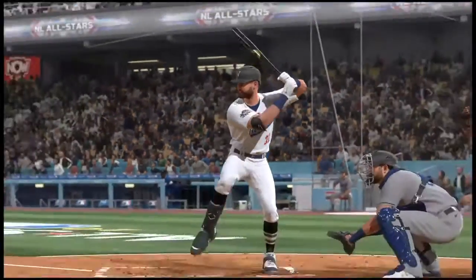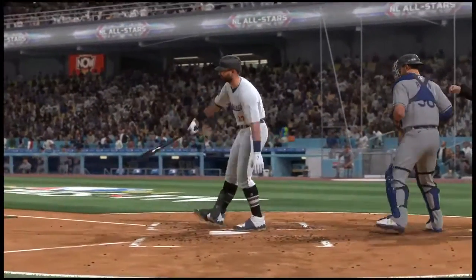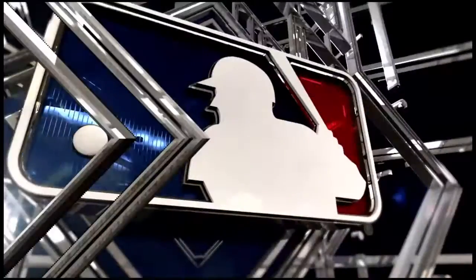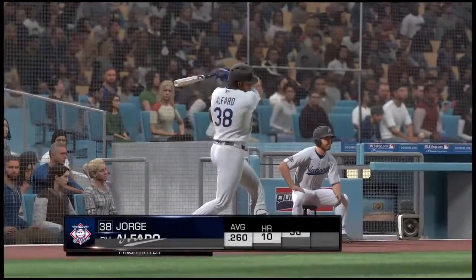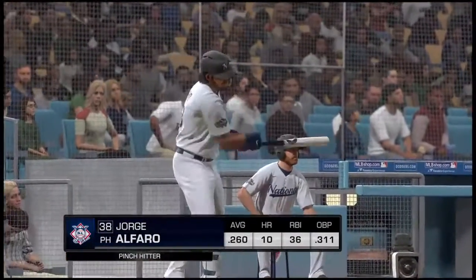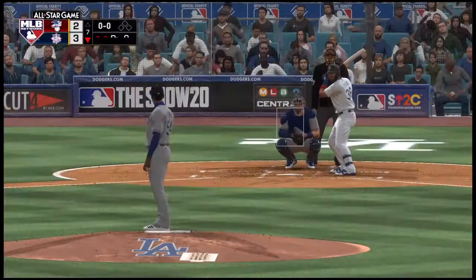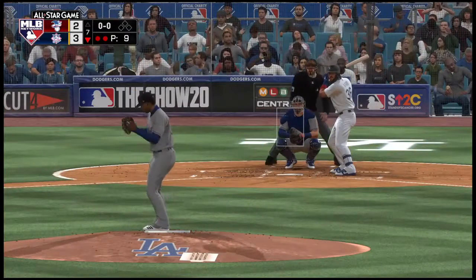Well, I'm glad we get another look at that beauty of a pitch right there. You can't spot a sinker in a better location because even if you do get the bat on the ball, there's not a whole lot you can do with that. Textbook sinker. Number 38, Jorge Alfaro.